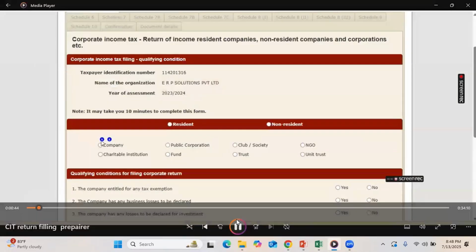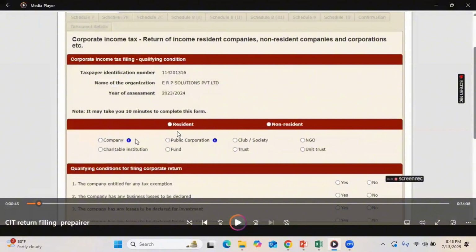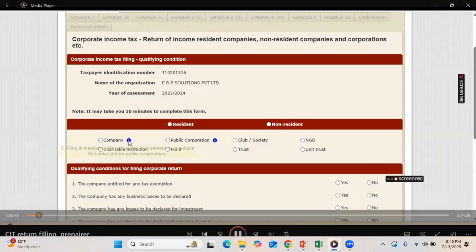First we have to say whether this entity is a resident entity or a non-resident entity. Then we have to say whether this entity is a company, public corporation, club or society, NGO, charitable institution, fund, trust, or unit trust. The relevant one has to be ticked here. We'll see.